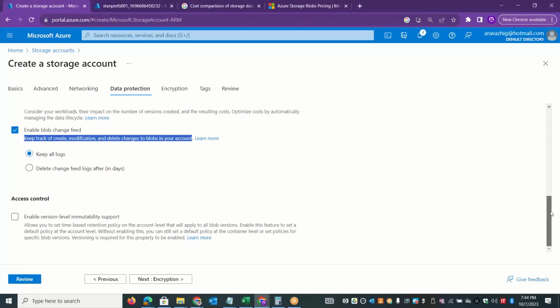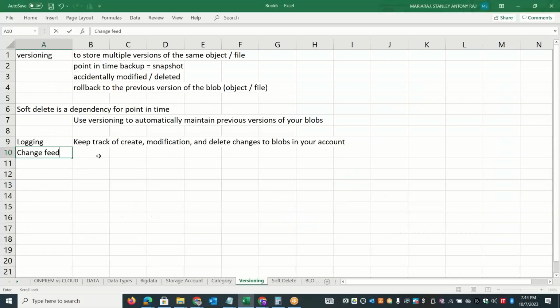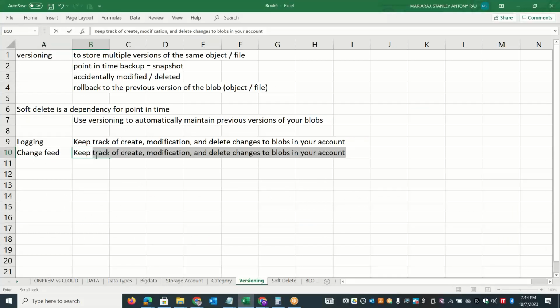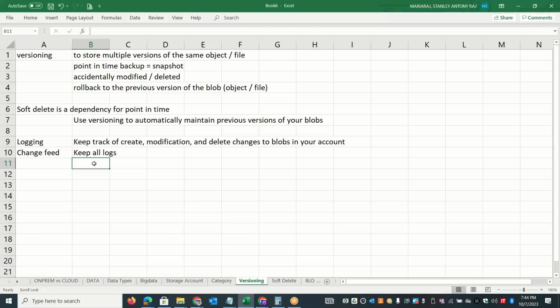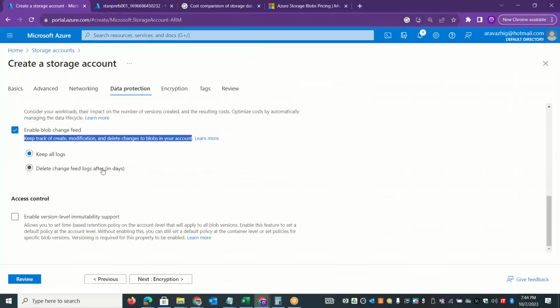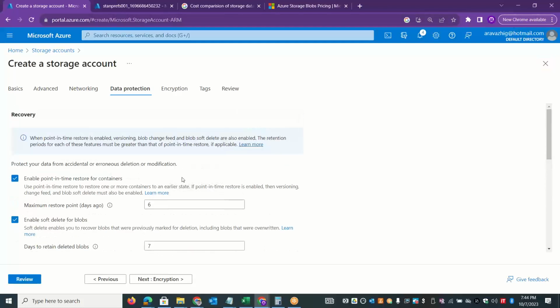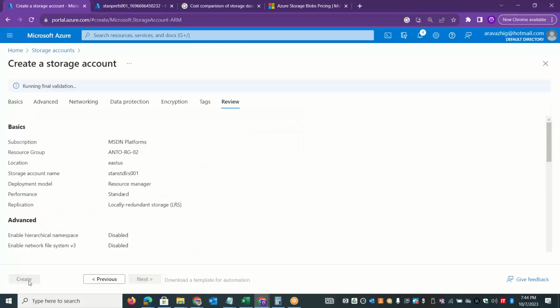So whoever is modifying or deleting, it is going to keep all logs for an indefinite number of days. But if you want to have it stored for 1 month or 6 months or whatever, you can also change it. You can specify the number of days you want to keep the change feed log. For example, if I want to keep it only for 1 day or 2 days, I can do that. But I'll just go for keep all logs for now. And let me review and create it.